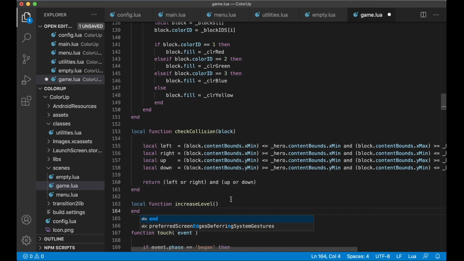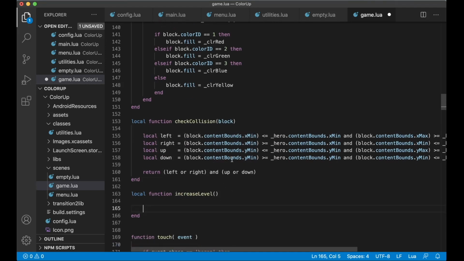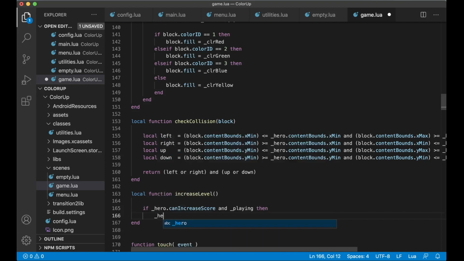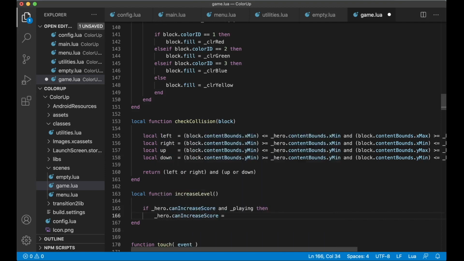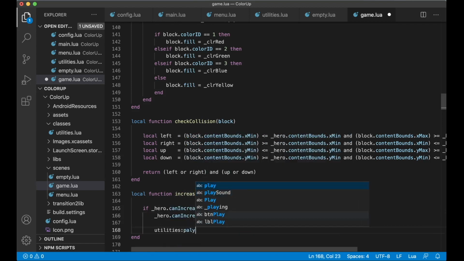And so first here I want to check that if hero can increase the score and we are playing, then I want to execute this code, and I can only increase one time per direction. So if you have increased your score, you can't increase it again before you have changed direction. So when that's done, I need to say hero.canIncreaseScore is set to false, and utilities play sound.